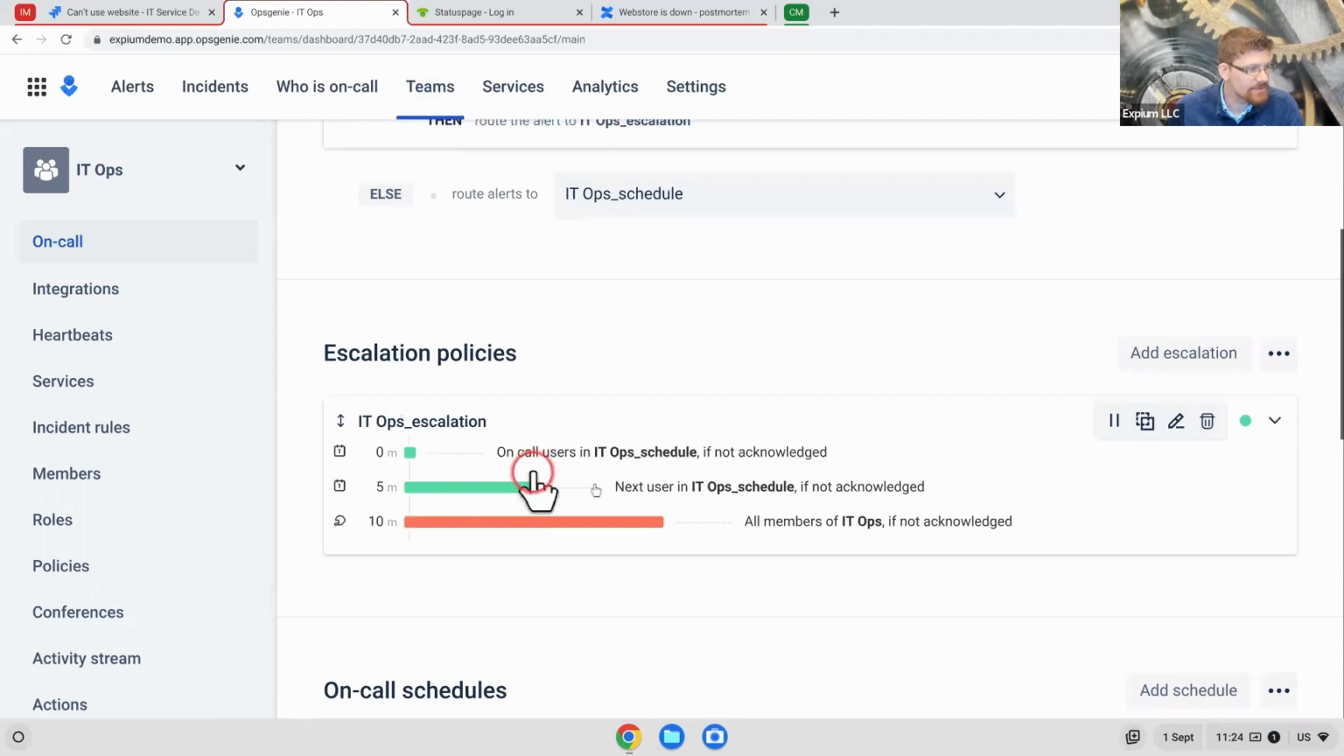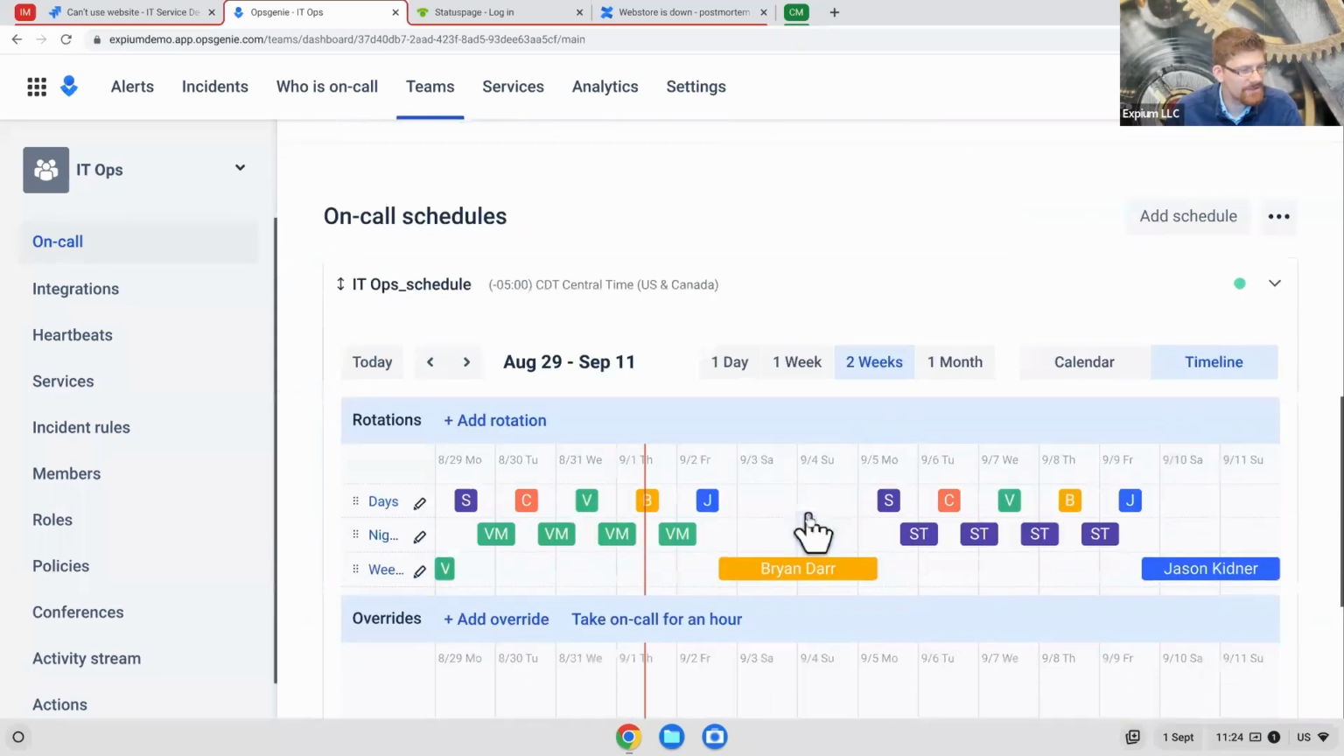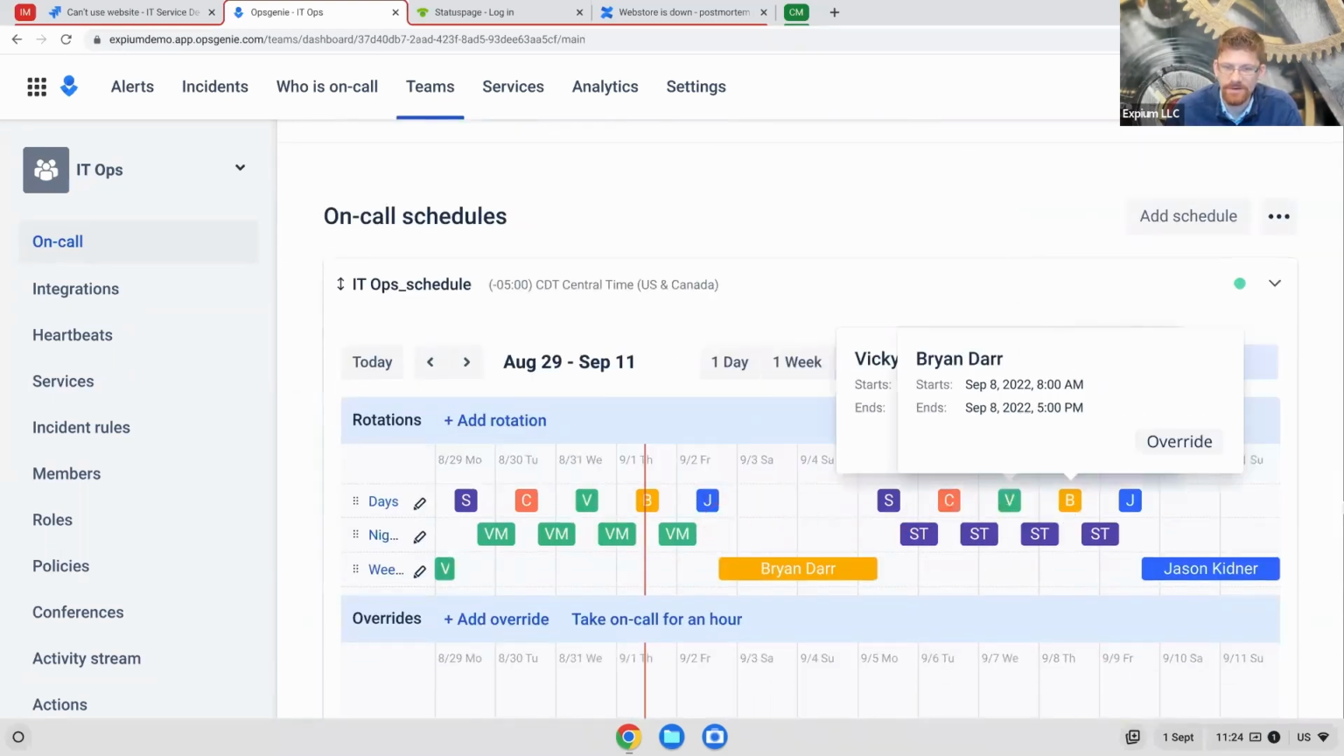My escalation schedule looks like this. Initially, the first person on call is alerted. After 5 minutes, if they don't acknowledge, the next user on call is alerted. And after 5 minutes from there, if nobody acknowledges, the entire team gets woken up, basically. And this is where I actually configure that schedule down here that you saw earlier.